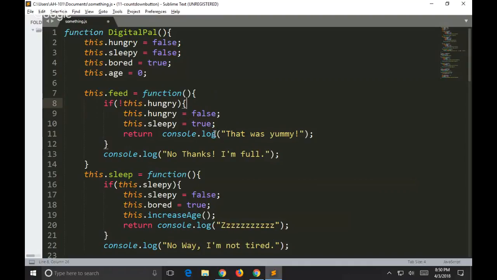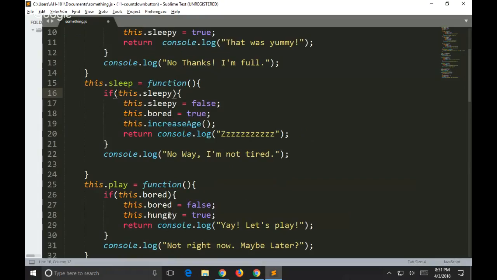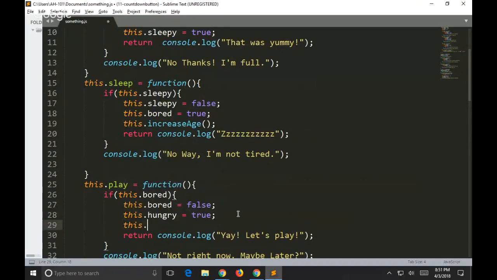No, wait, if you're not hungry, the dog's going to eat. Wait, the dog is hungry. But no, hungry is initially set as false. So hungry should be true. Yeah, that's correct. Play should set sleepy to true. Right there, which doesn't. Oh, so that's all we were missing? Was that missing in the instructions? No, I think we missed it.